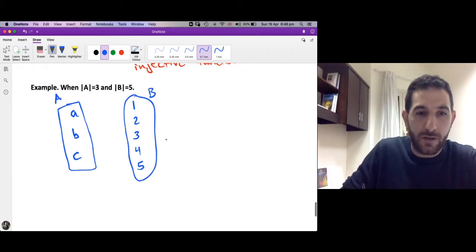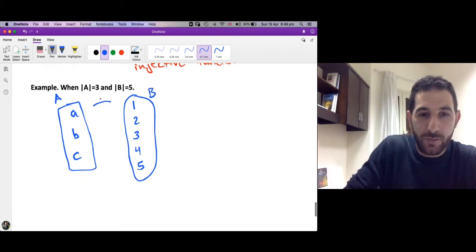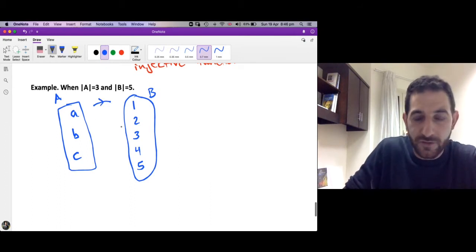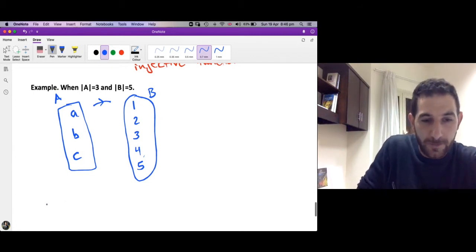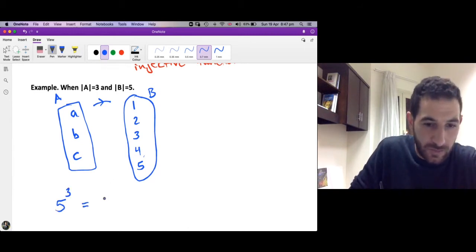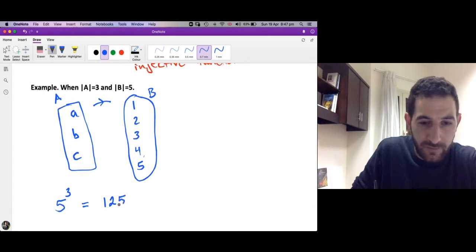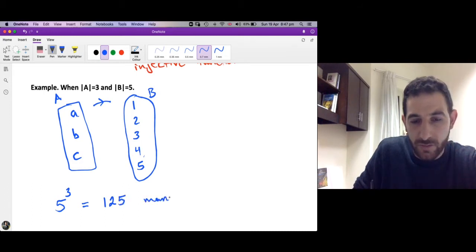Then how many functions are there from A to B? Again, A has 5 choices. The image of A can be any element of B, similarly for B, and similarly for C. So there are 5 times 5 times 5. We have, remember, n to the m. So we have 5 cubed, which is 125 functions from A to B.